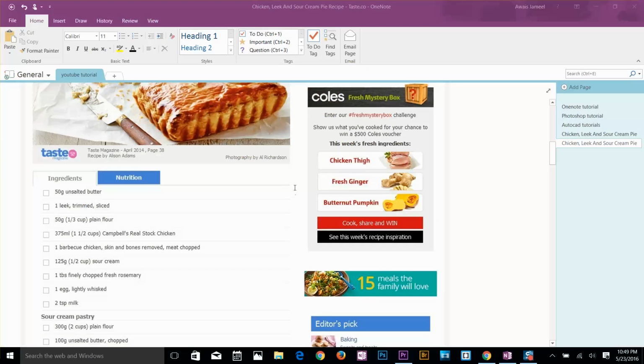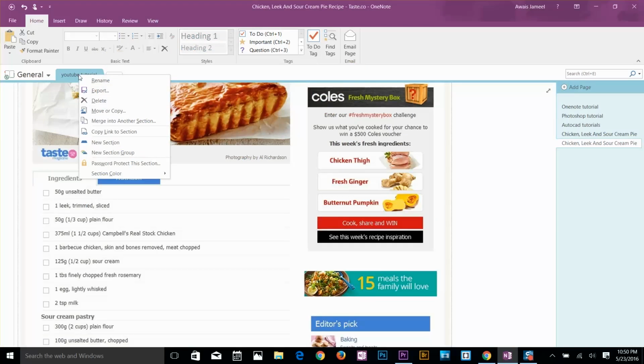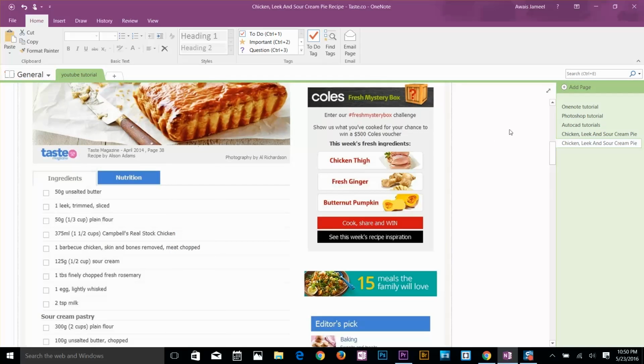Let's look at some more features of this amazing note-taking application. If I right click on my section, I've got a few options. I can rename that section, I can export that section straight away from here, I can delete that, I can move or copy that, I can merge into another section, right? I can copy link to section, create a new section group, and I can even apply a password to this section. Selection color, if I don't like this color for this section, I can change that color too. Let's say I want to change this to apple. As you can see, the color has been changed now.